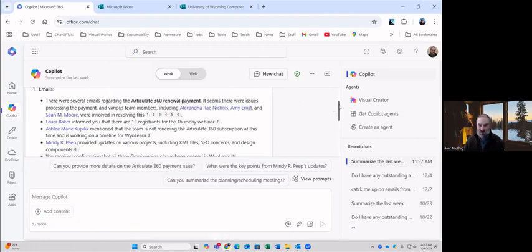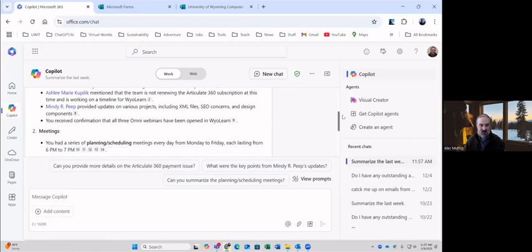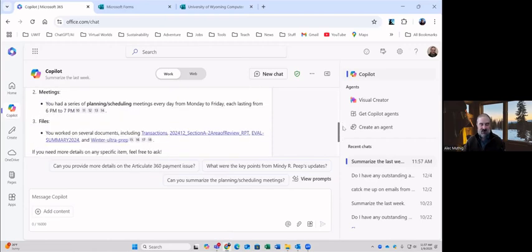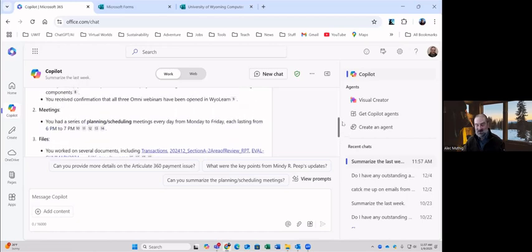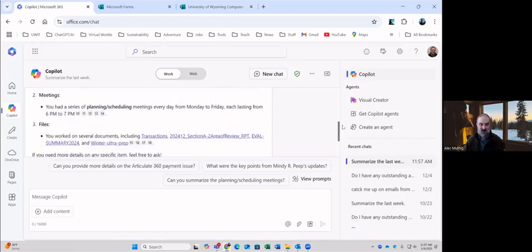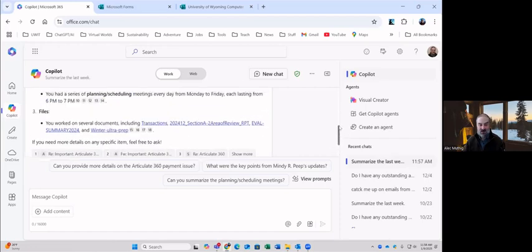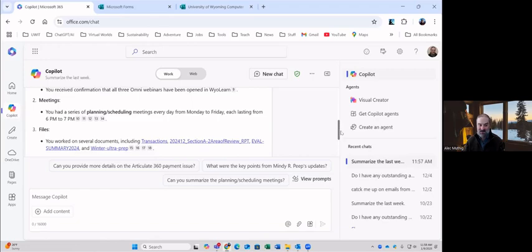So all these important emails that came in, meetings, various meetings, files. I didn't have any meetings this week, so there's nothing in there. Files, worked on various files. No one else did. Again, it's been really quiet. Otherwise, there would be a lot more going on in here. But take a look at what it did.